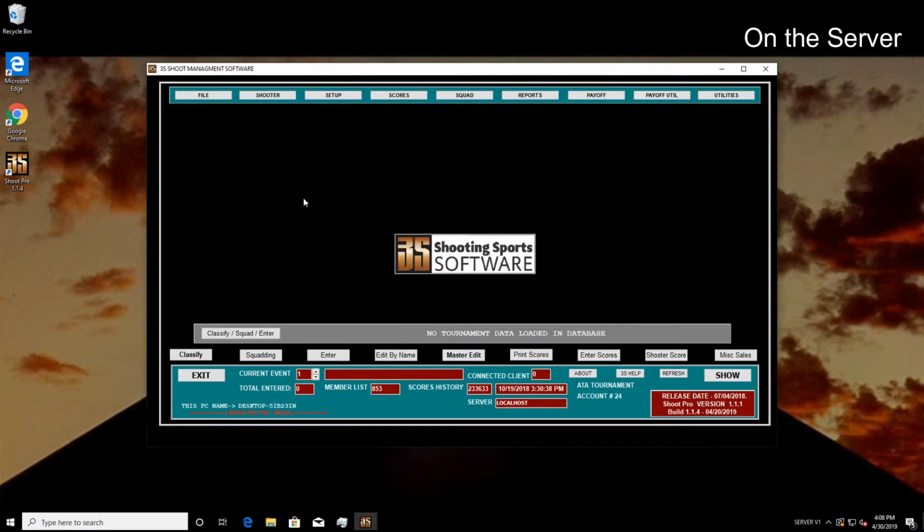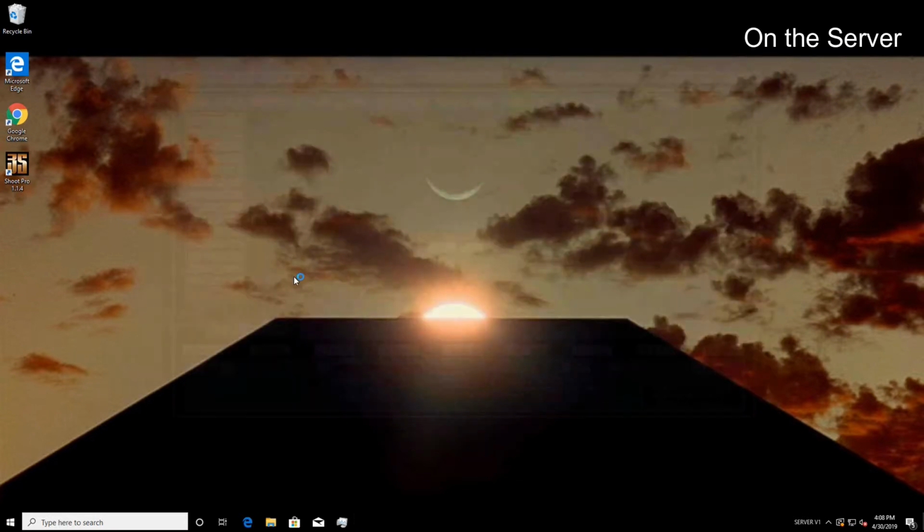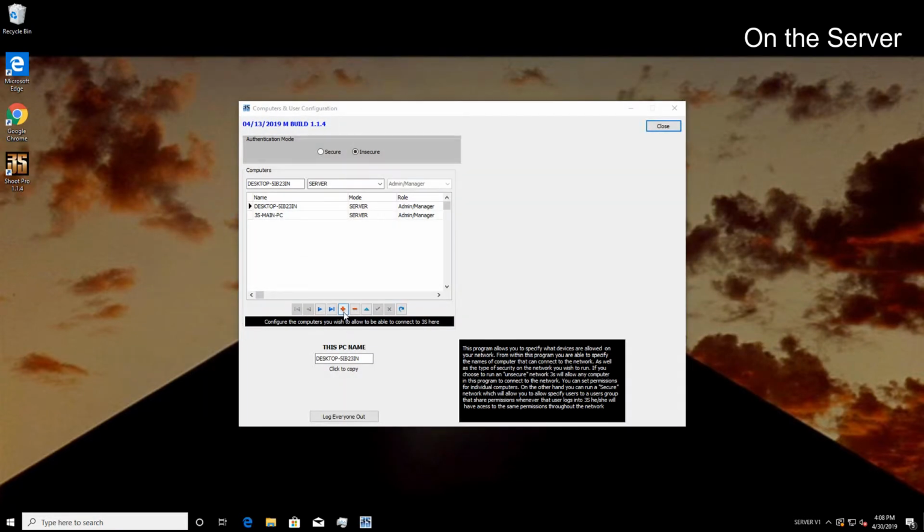Now on the server, go to File menu, number 9, Network Configuration. Click the red plus button, then in the upper leftmost box right above Name, paste or type in the name of the computer that you are adding to the network. Then, in the next box over, select Workstation. Finally, select which permission group it is in. For my case, I'm going to select Level 1 User. Then I'm going to press the green check mark, then click Close.